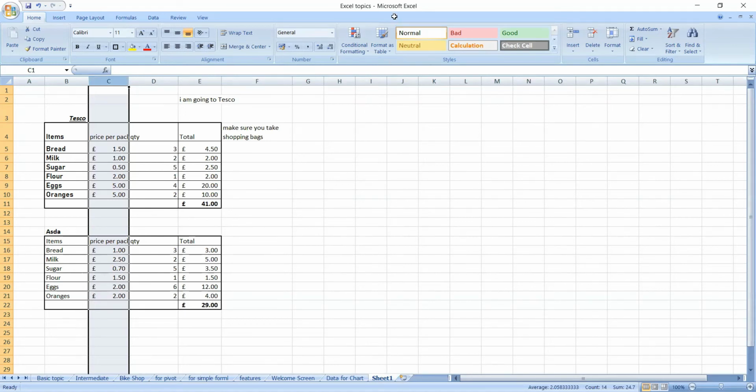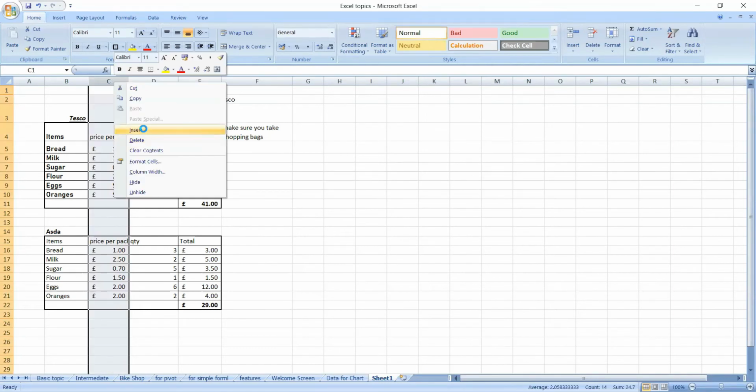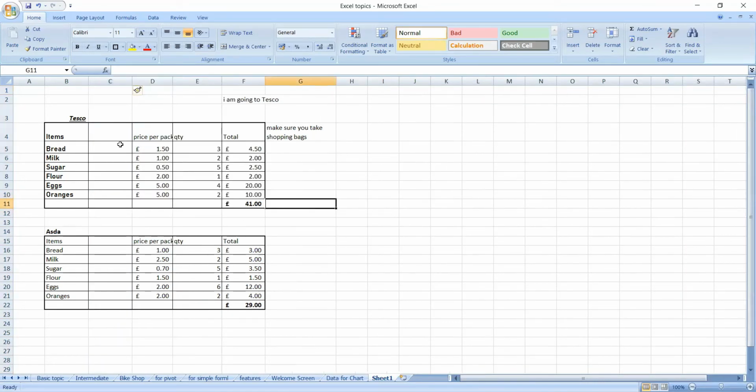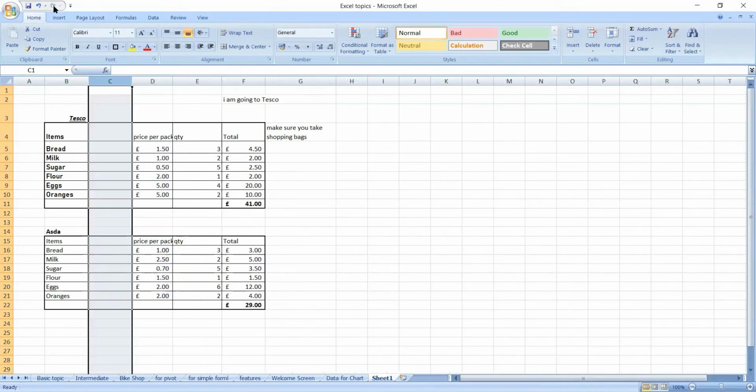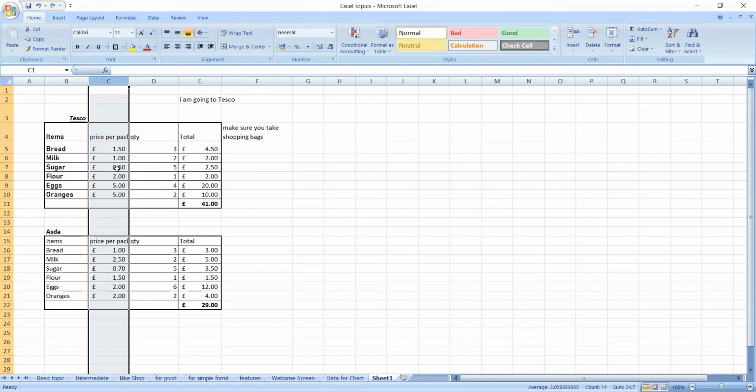Just checking, okay, no messages. So you can always insert, you can delete. So it's right click, insert. If you do anything and you don't like it, you can always undo it. So that's the undo button there. And if you did something before that you've undone, you can redo it, which is the button here. So redo will insert that column. Undo will delete that column. So you can always go back.